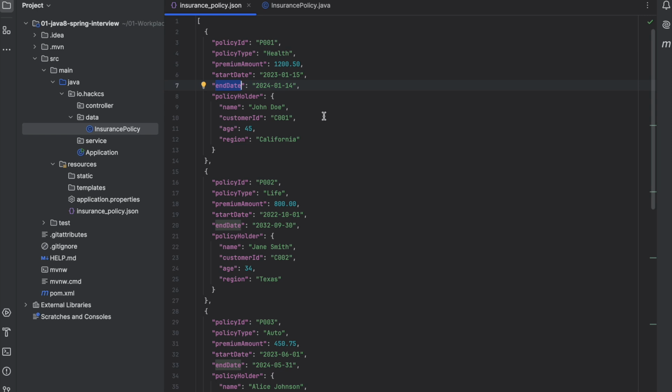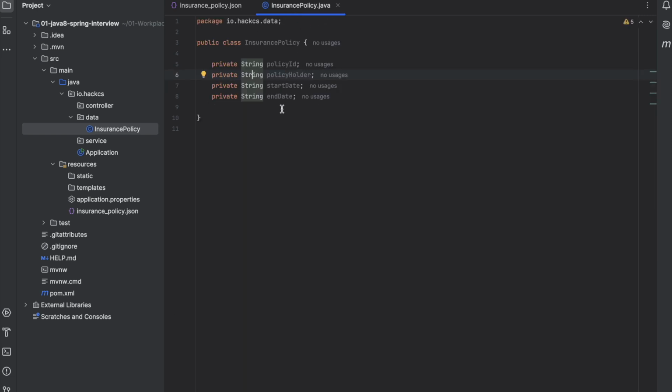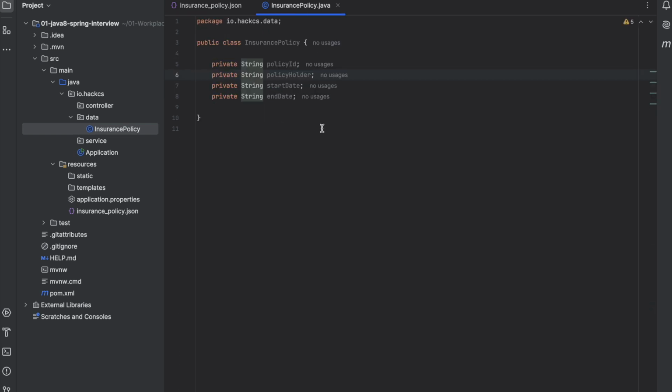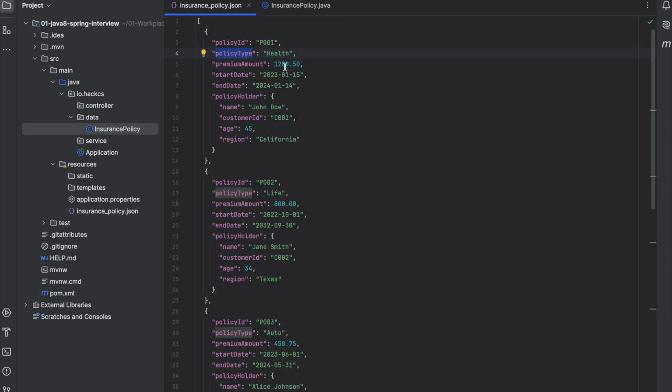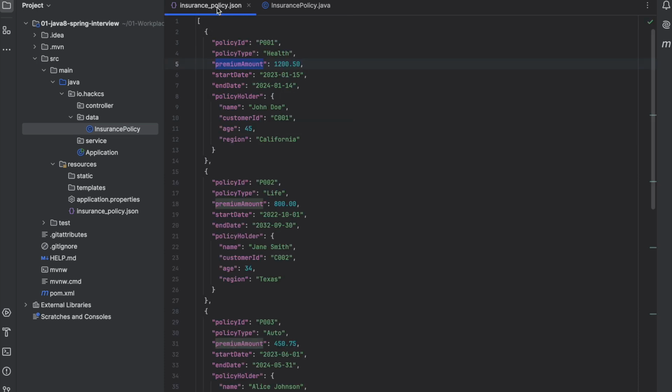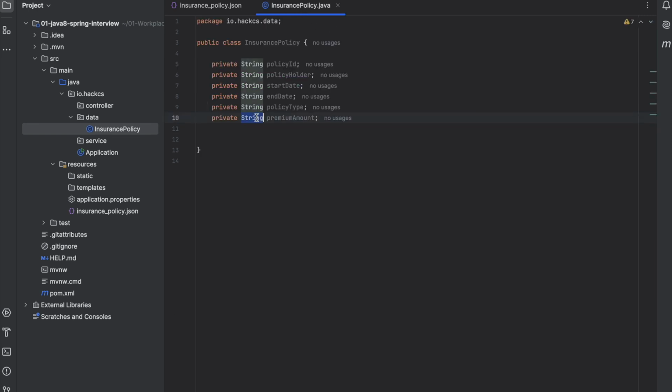So now we have policy ID, policy type, policy type is not there, we need policy type also. Policy type, policy ID, policy holder, start date, end date, policy type. We need premium amount also. This will be a long video. Upcoming videos will be shorter because we are setting up the basics of the project. Premium amount is double, I think. Yeah, premium amount is not a string.